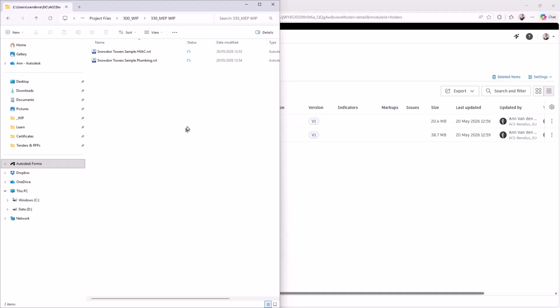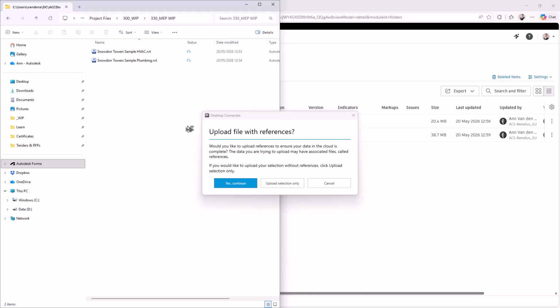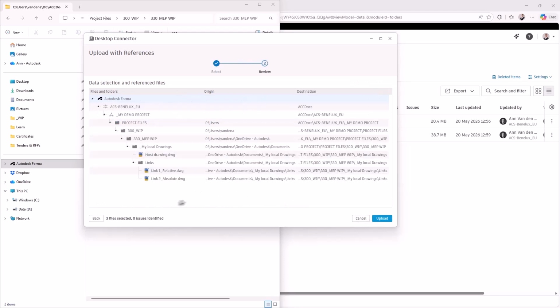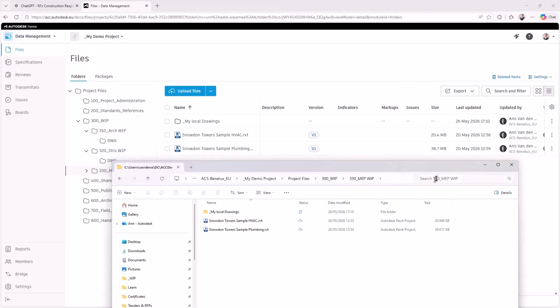I first select the Upload with References option. In this case, I am presented with a dialog box asking if I wish to proceed. I then see the structure of my selection. Click Next. And to conclude, I see how Forma will organize this upload. After clicking Upload, I see in both locations the main folder with its contents appear.